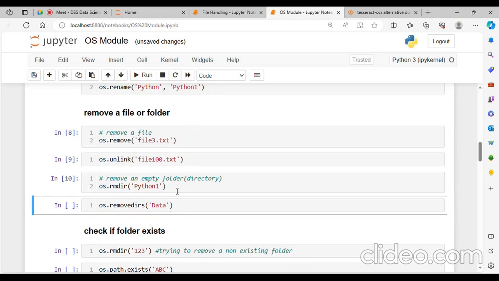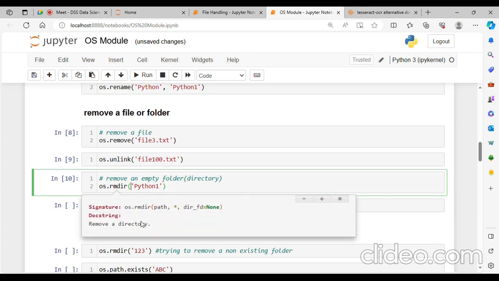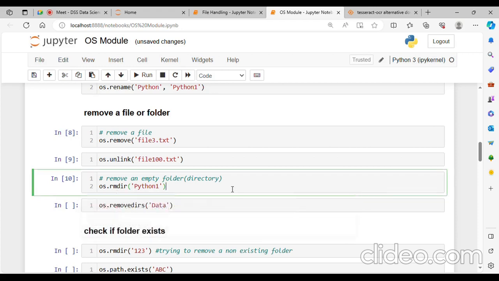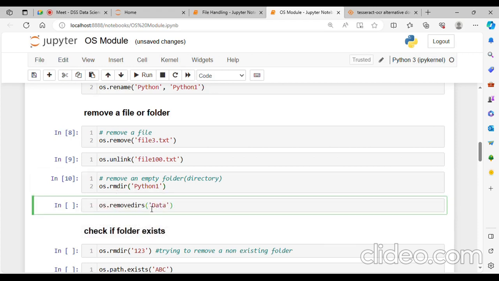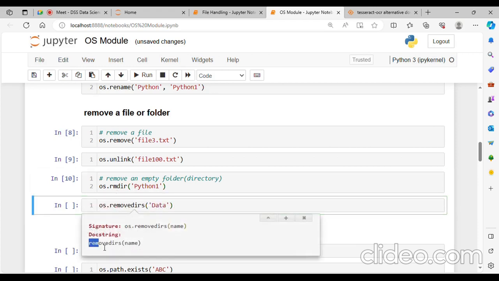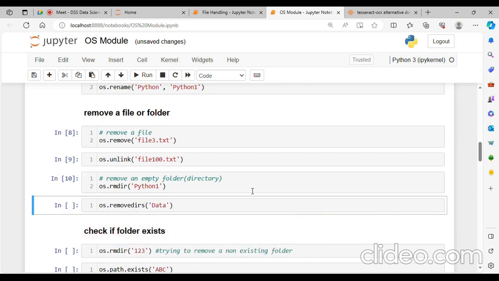In a similar way, you also have this function, removedirs. If you check here, rmdir removes the directory, and if you check here, removedirs, remove directories. Similar function.